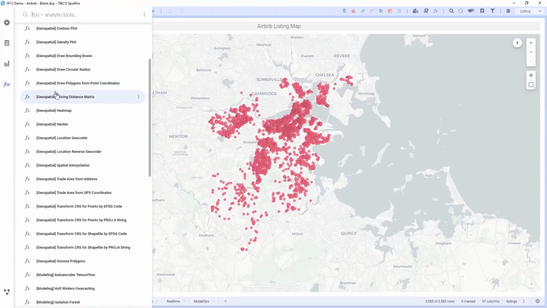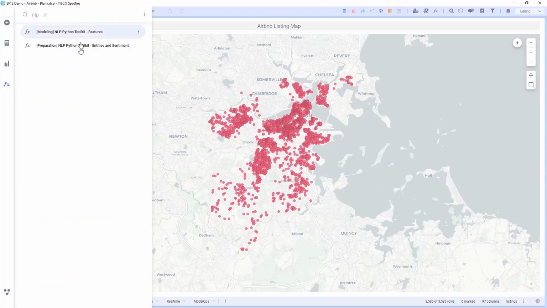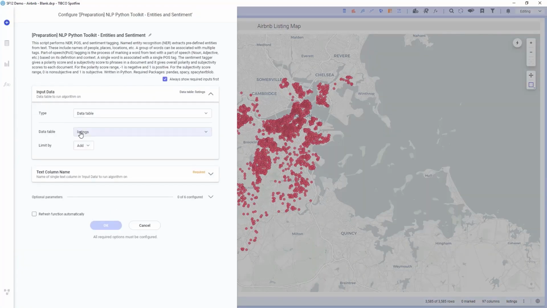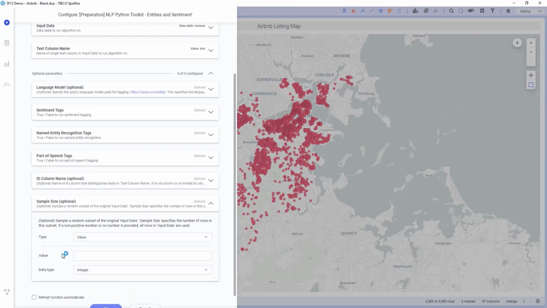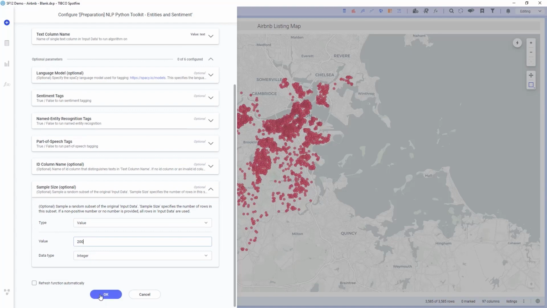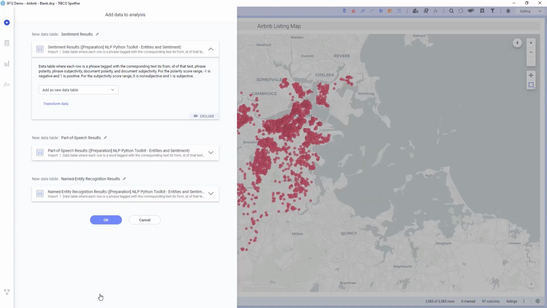If we pull in from the flyout here, the FX flyout, these are the data functions. I'm going to drag in the NLP toolkit, which is available on the Spotfire community. I'm going to map the data to the technologies, components of whether I'm doing NER tagging or part of speech tagging, and then ultimately getting sentiment.